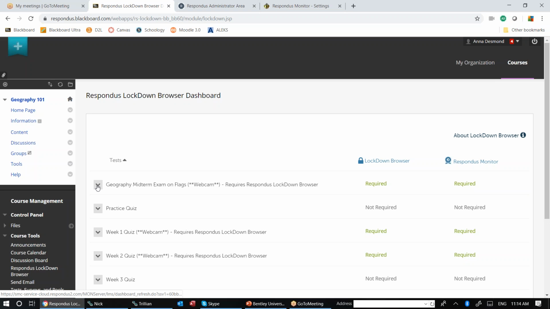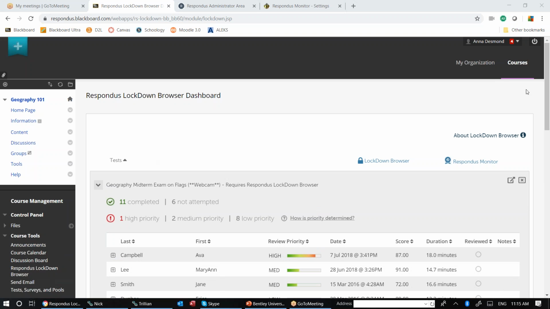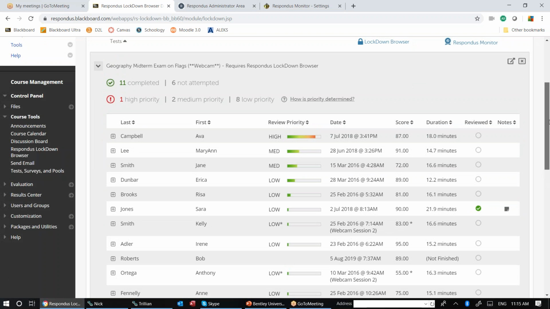But from the perspective of assessments that have already been given, and you'll notice here, this assessment, Geography Midterm Exam on Flags, this is one that has been completed. And now that it's been completed, you see that there's an option that will populate titled Class Results. Now the Class Results option is going to populate with a dashboard, and the dashboard will give you the name. It's basically giving you a course roster, the names of all the students in your course that have completed the assessment.